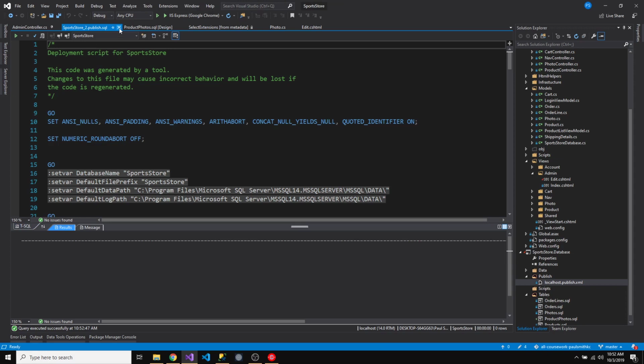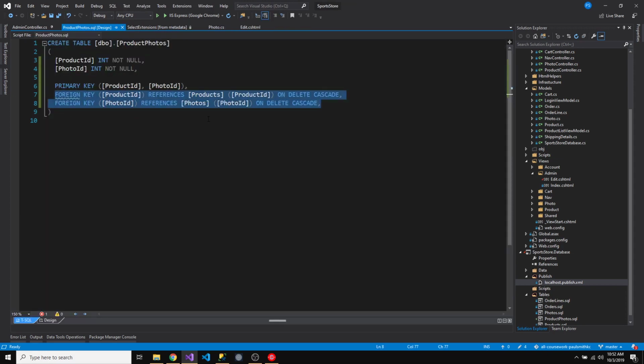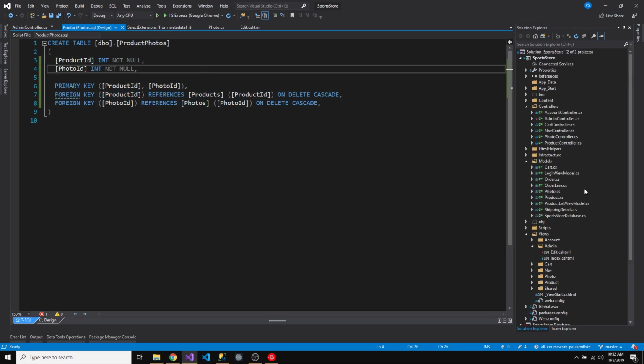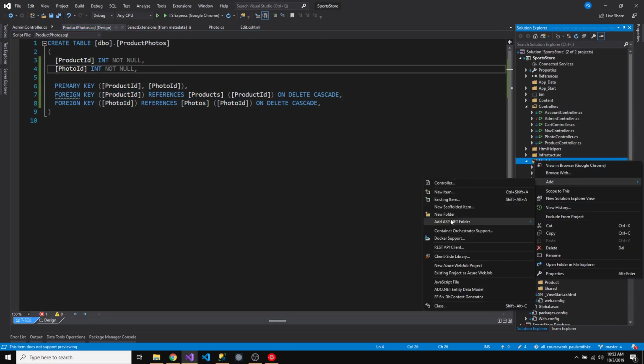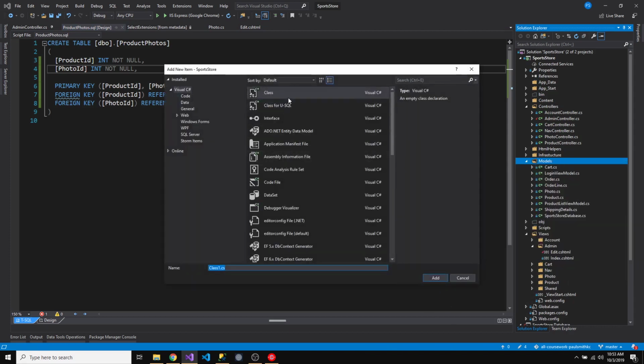Okay, that was successful. All right, now that I have the products photo table created, I need to create a model for it. So I'm going to add a new class. This is going to be product photo.